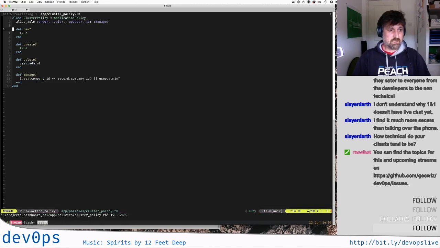That's where I describe who is allowed to do what. So everyone is allowed to create new clusters. That's what we're here for. And only admins are able to delete clusters again. And since I've aliased the show, edit, and update actions to manage, here I can describe in code what these most important actions should do.